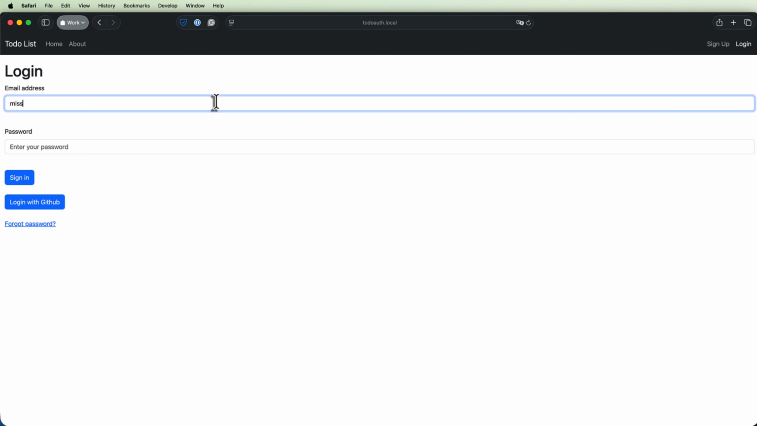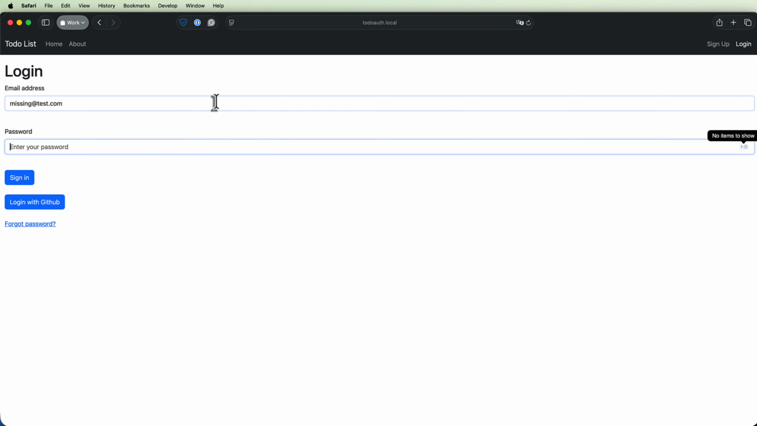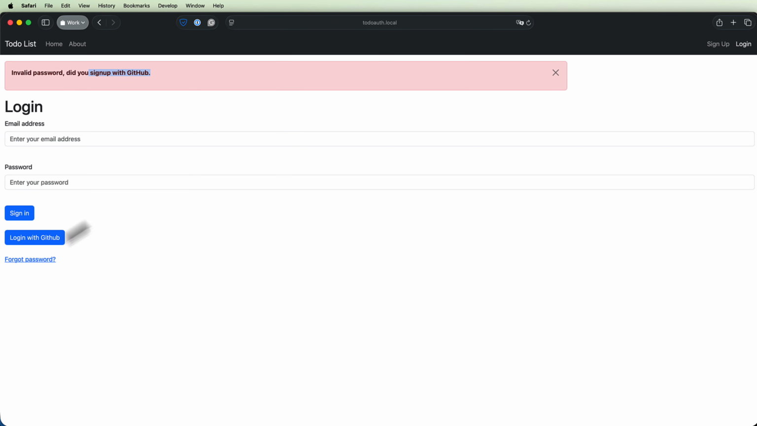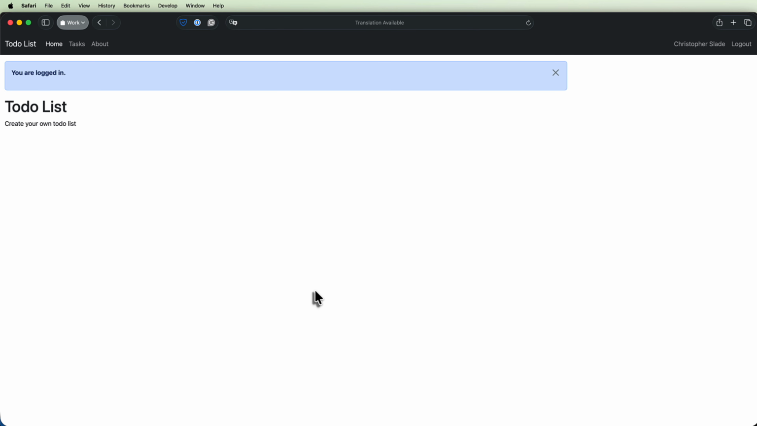So now trying to log in missing at test.com with a password. They'll see, oh, yeah, I did sign up with GitHub. So now they can click the login with GitHub and log in properly. So now we have implemented federated login. If you want to implement login with Google or with Facebook or any other application, you can go to Omniauth's website. They have a bunch of strategies and a bunch of providers that you can use for your login strategies.